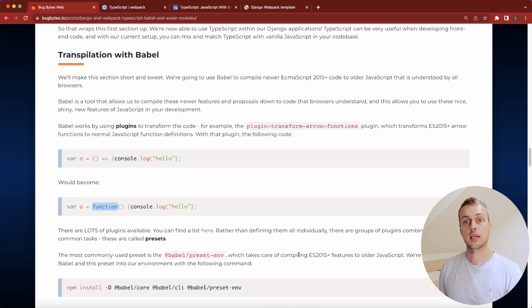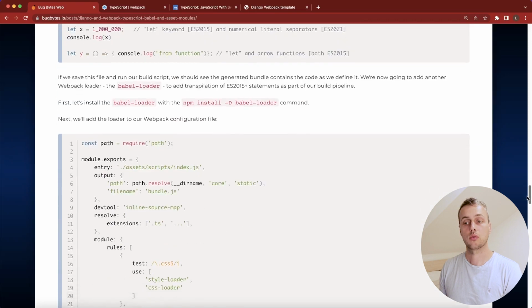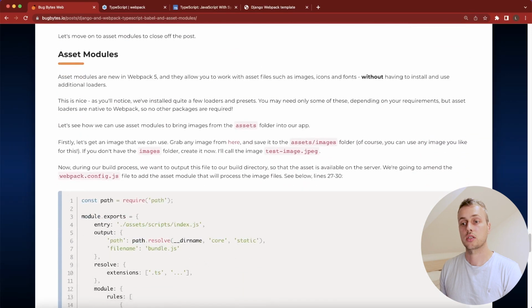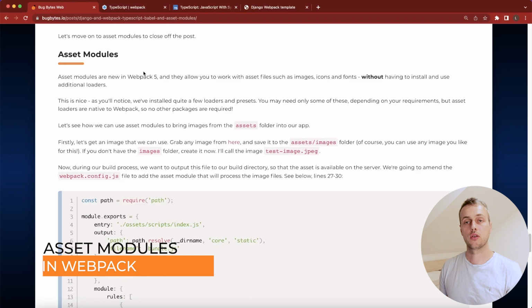And you'll find presets for common things such as using React and JSX. If you're interested in more, read through this blog post here. What we'll do now though is we're going to skip to this section on asset modules, which are what you can use with Webpack when you're working with files in your application.